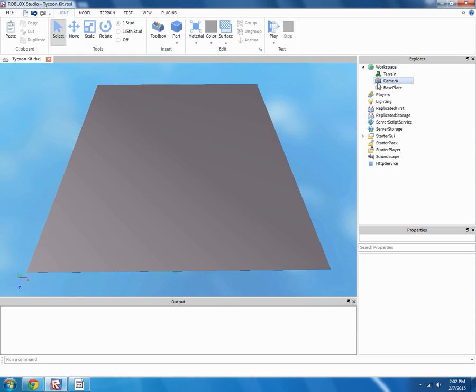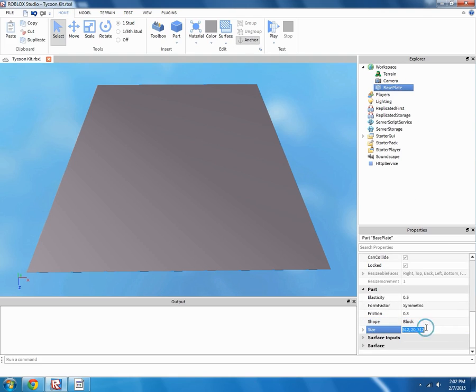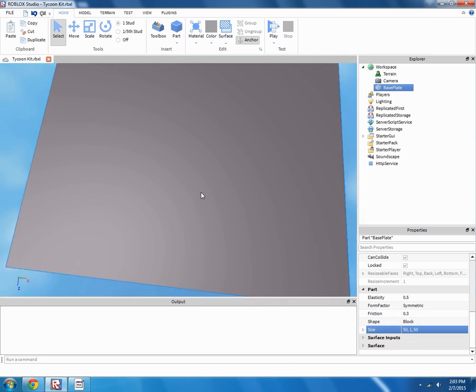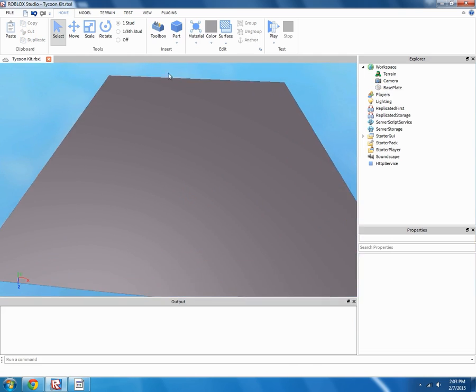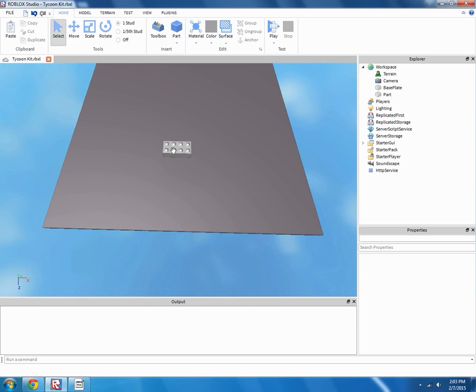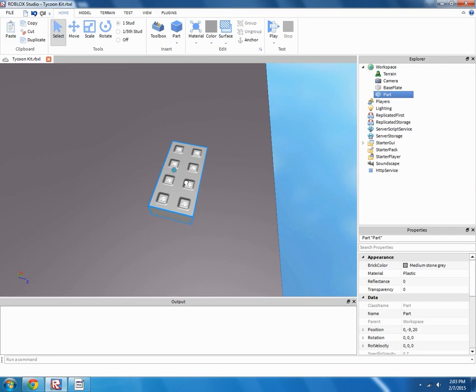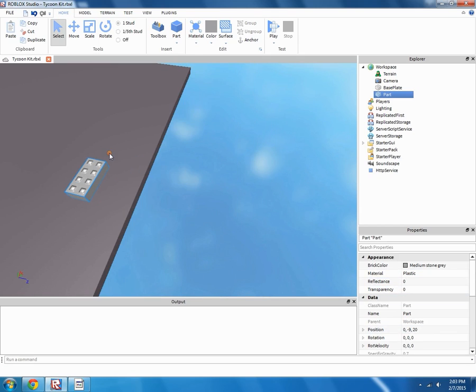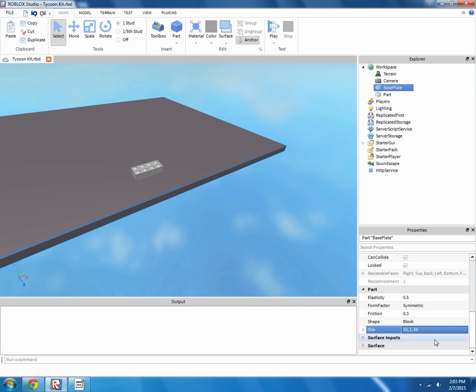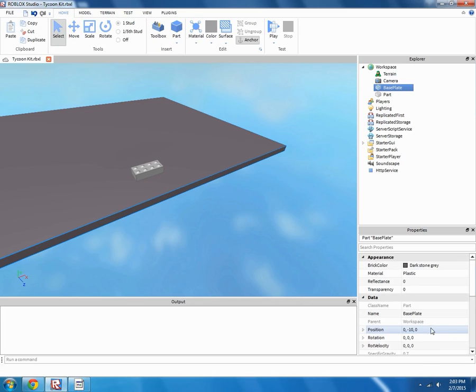Well, first what I'm going to do is make the base plate 50, 150, because that's pretty much going to be the Tycoon spot. And just letting you guys know, it's going to be a Tycoon kit type thing. When we're done with this as well, I'm going to put this Tycoon kit into a model and put a link to it in the description. So I'll let you guys know then.